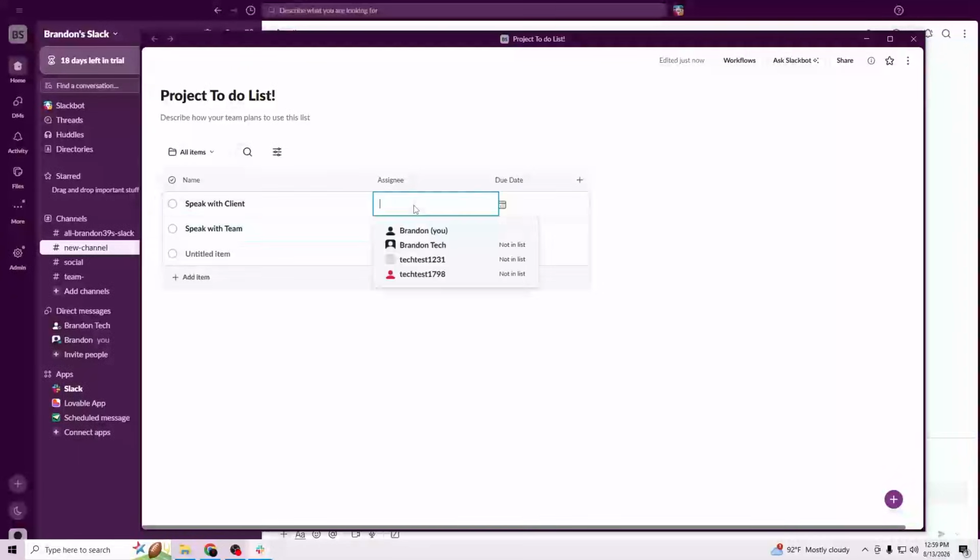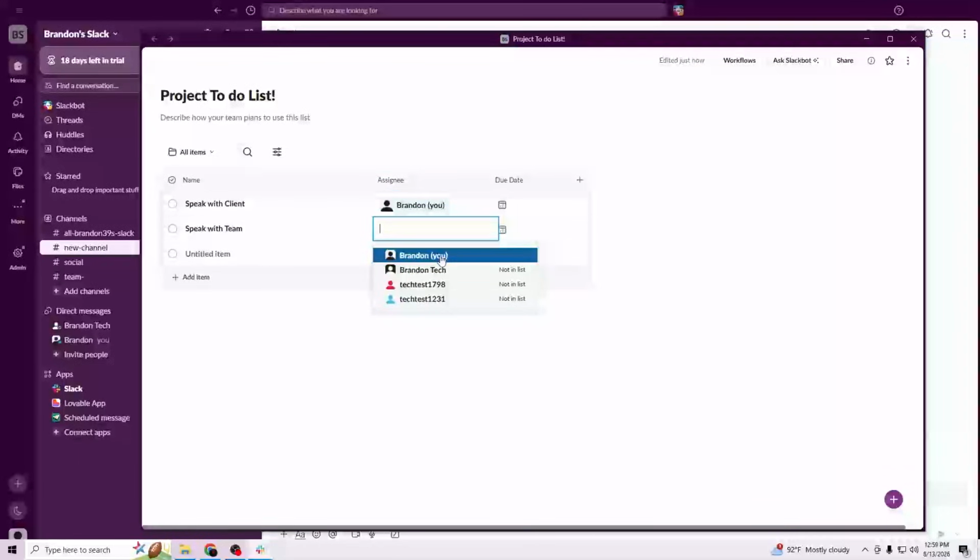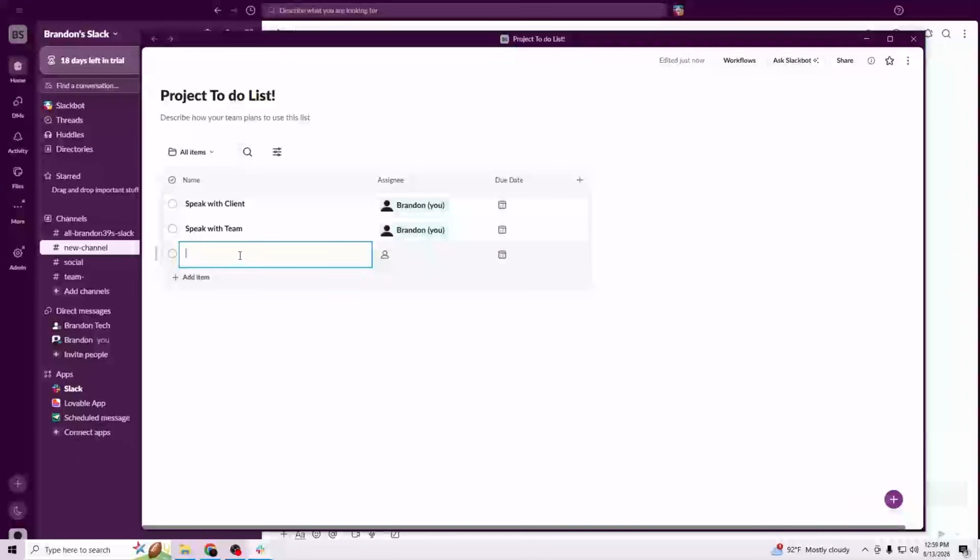Next, let's assign people to these tasks. In the column where you choose an assignee, click and select a teammate from the list of members in your workspace. Assigning tasks makes ownership clear and helps everyone know who is responsible for what. If a task needs multiple people, check whether your Slack list view allows additional collaborators or use comments to tag others. You could also set due dates to keep things on schedule.